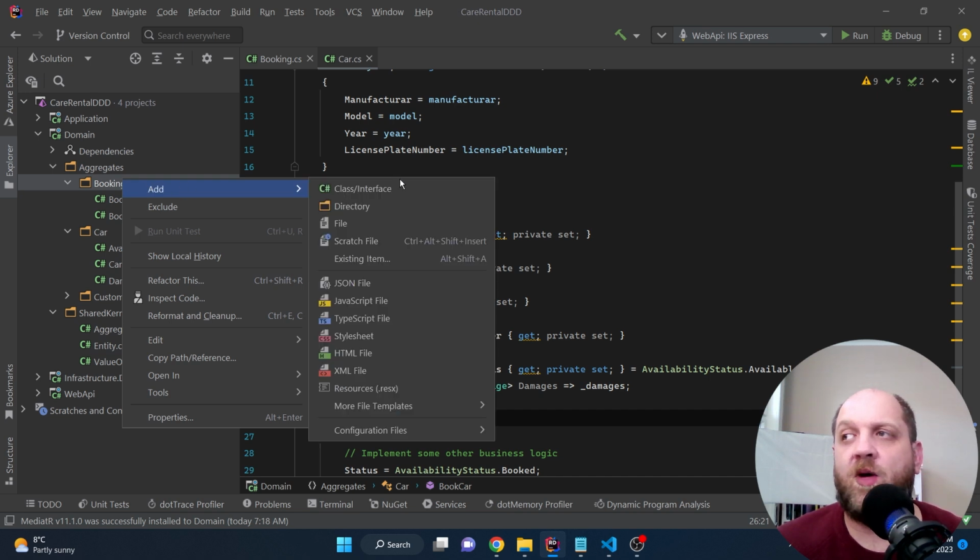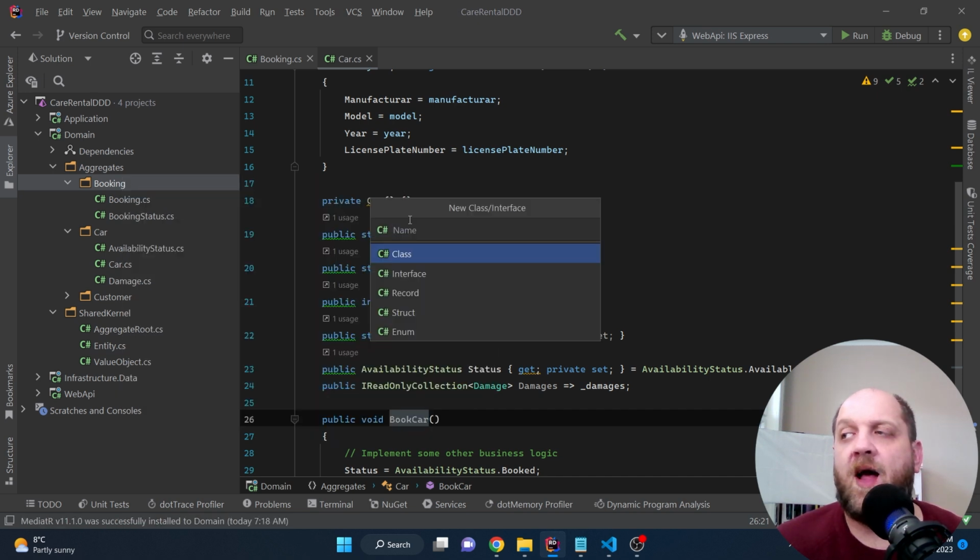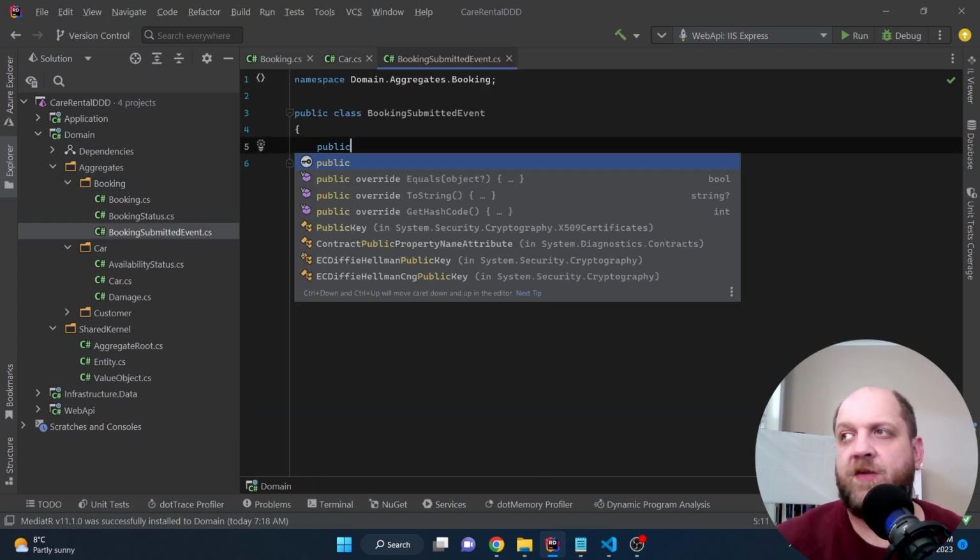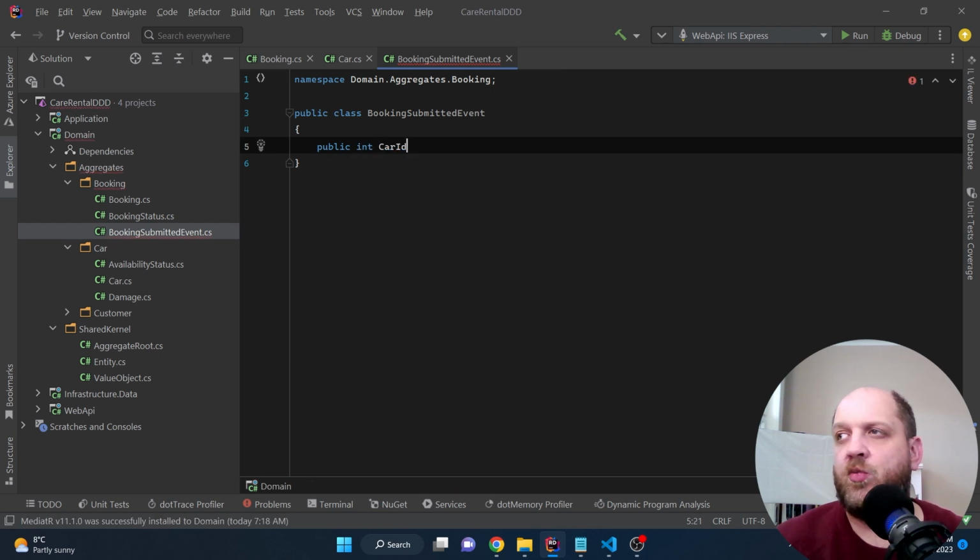So first of all, what I would like to do here is create a class that I will call booking submitted event. And here we'll need a public int, because we'll need to specify the ID of the car so that the application knows exactly what car needs to have a state change. And that's our domain event class.